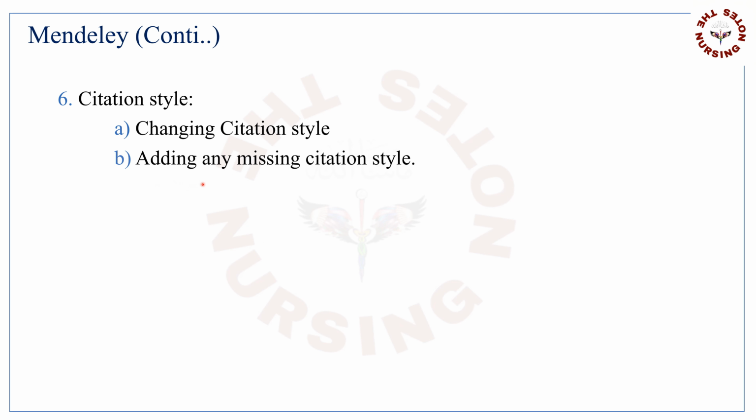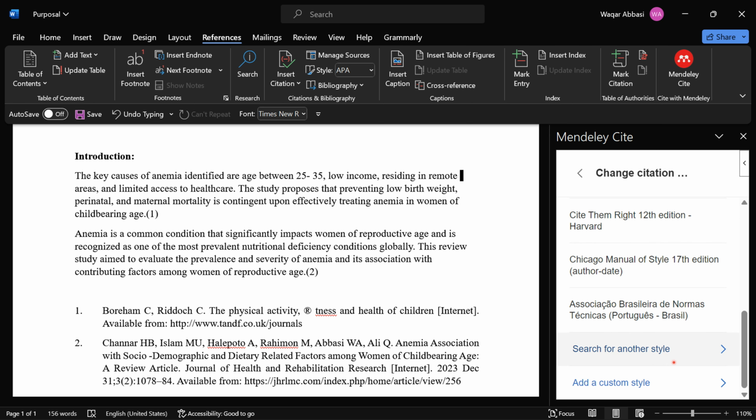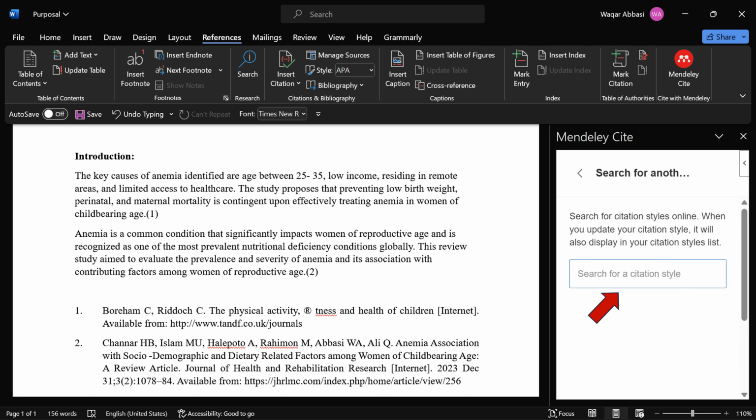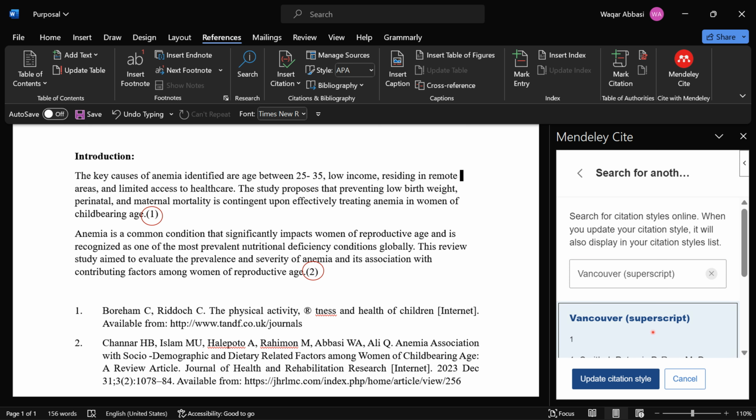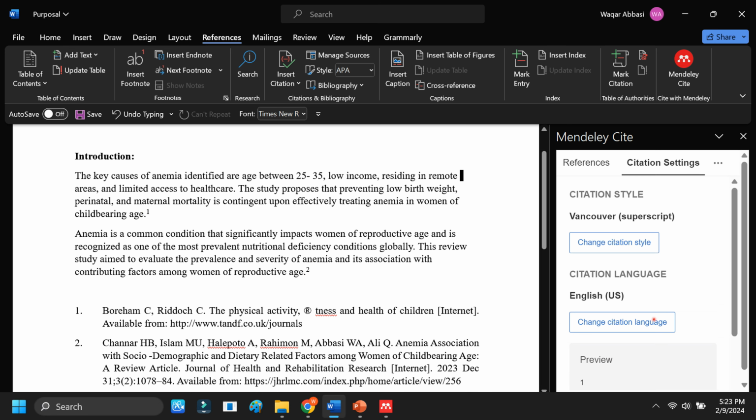Now we will learn how to add any missing citation style. To add any new citation style that is not in this list, go to the end of this list. Click on Search for another style. And paste the name of the required style. For example, I am looking for Vancouver superscript style. After searching, click on it. And click on Update the citation style to change the citation style of your write-up. This citation style will be added to Mendeley's citation style list.